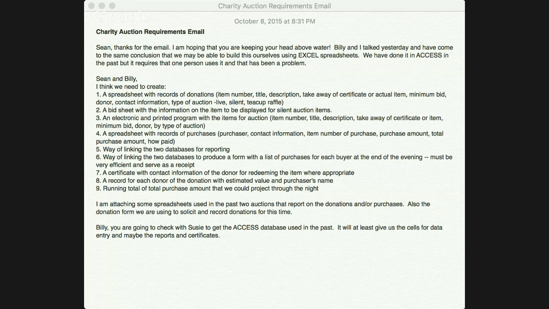Billy and I talked yesterday and have come to the same conclusion that we may be able to build this ourselves using Excel spreadsheets. We've done it in Access in the past, but it requires that one person uses it, and that has been a problem.